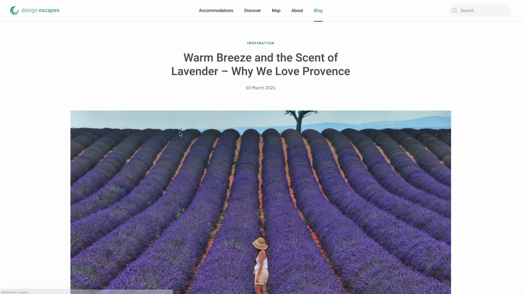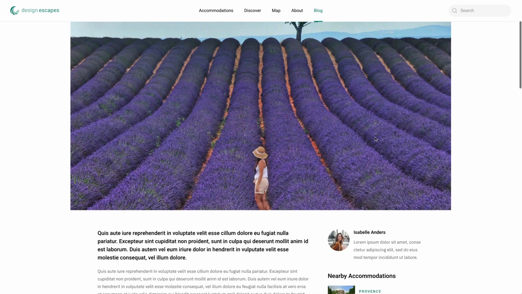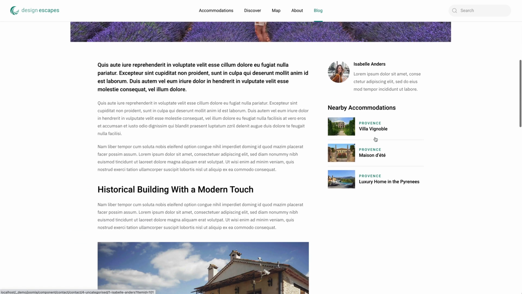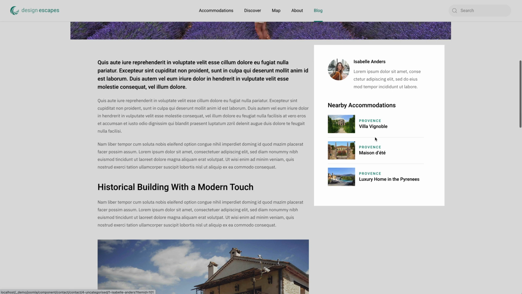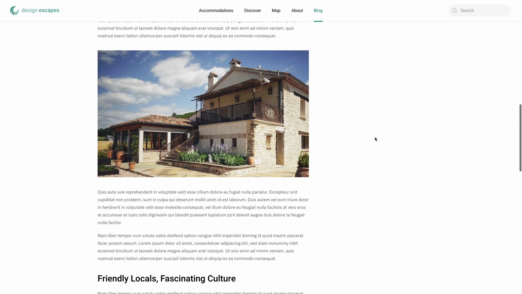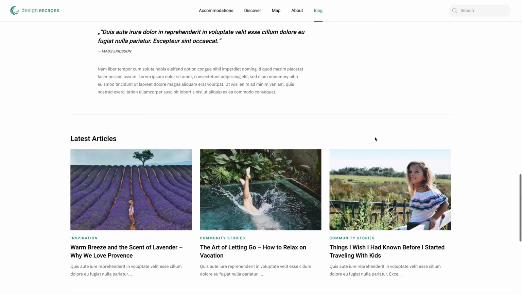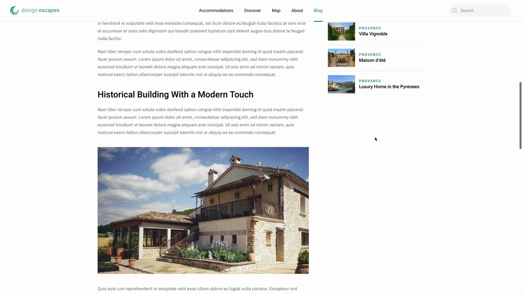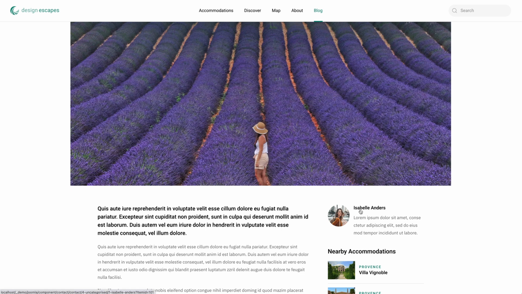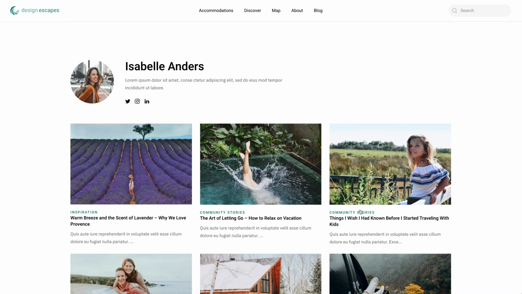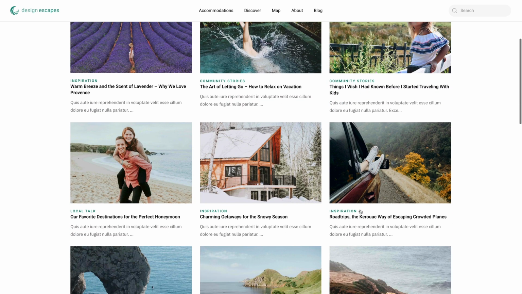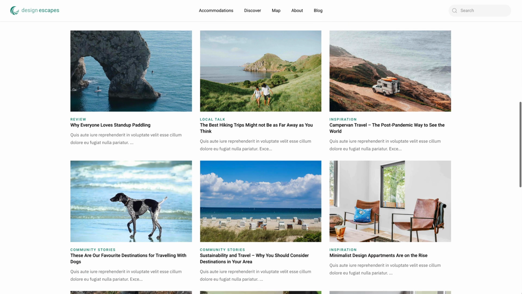The post page starts with the title, meta information, and the image, followed by the post content. Author information, as well as related accommodations, are shown in the sidebar at the right, while the latest posts are at the bottom. The author page starts with the name, image, description, and links to social media profiles. It is followed by all author posts displayed in a 3-column layout.